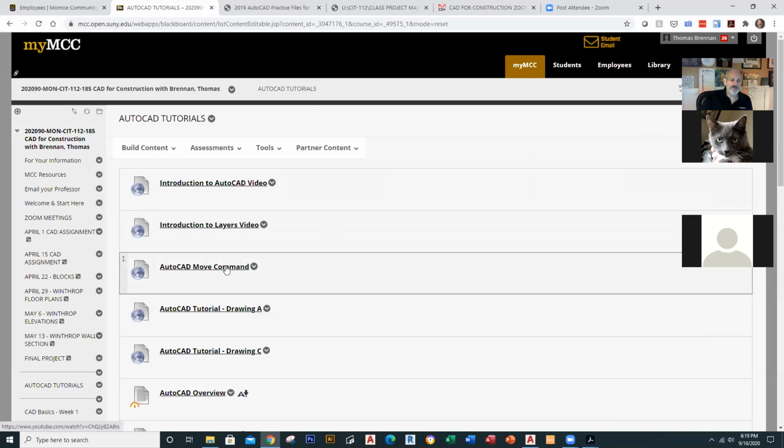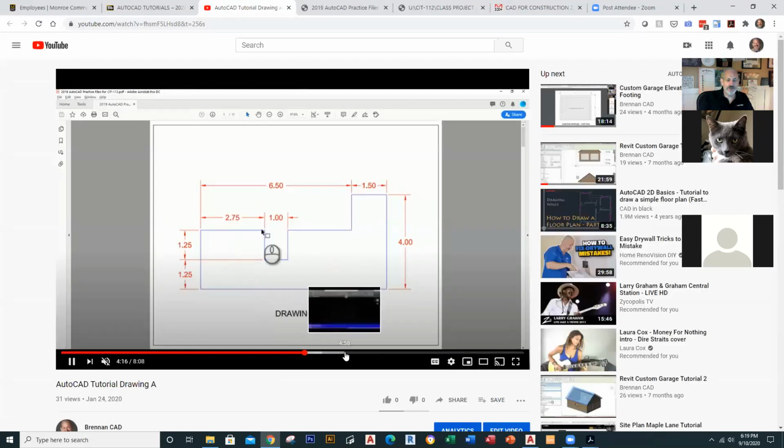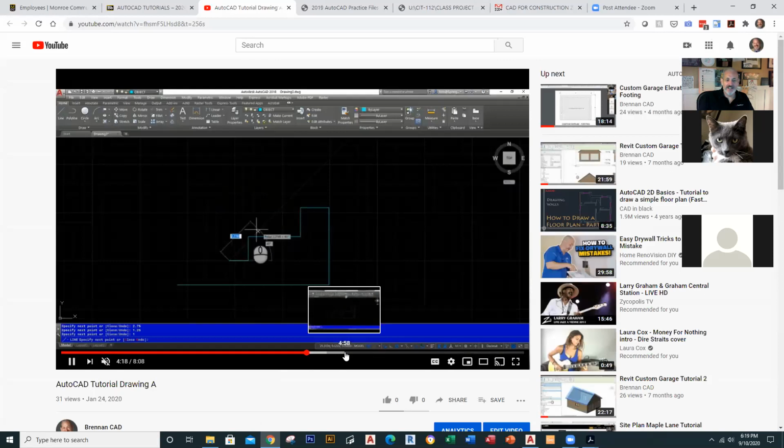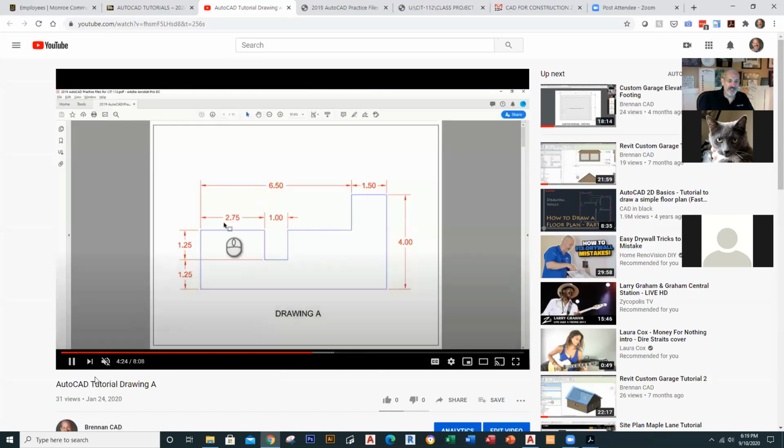The next one is the move command. Well, let me go back down to here. AutoCAD tutorial drawing A, I already mentioned to you that I've got this out here. Tutorial A goes through a basic procedure as far as how to do drawing A. So if you need to remember how to do that, it's right there. And then I did the same thing for drawing C.